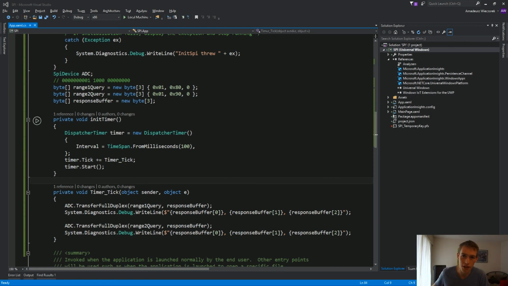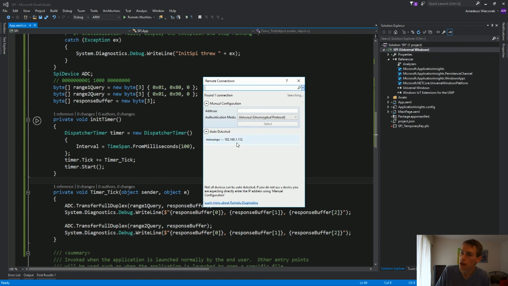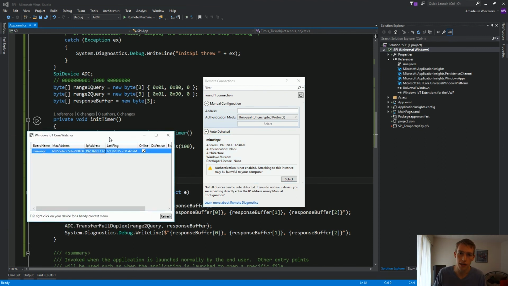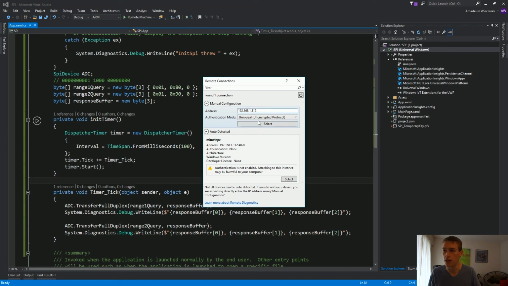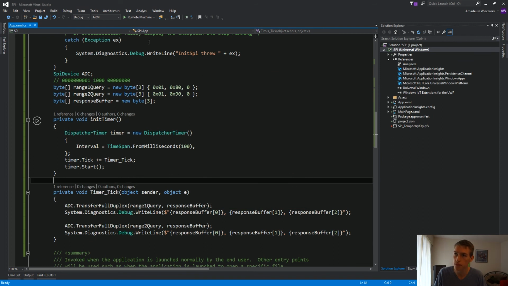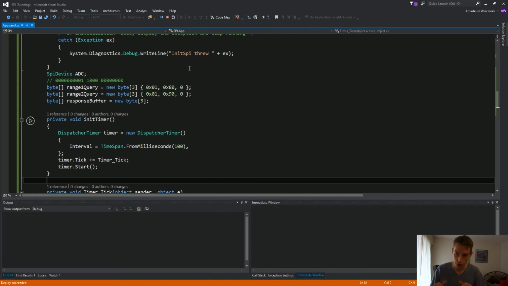Let's debug our app and see how the code behaves. First, in Visual Studio, change the architecture to ARM, and we'll pick remote machine. And in a window right here, you can either choose an auto-detected app or use Windows IoT Core Watcher. The link to it is in the description. Copy the IP address and paste it here. However, make sure that the authentication mode is set to none. But I'll stick with the auto-detected MinWinPC. And we'll hit remote machine again. And now the build starts. It will deploy the code to the Raspberry Pi.